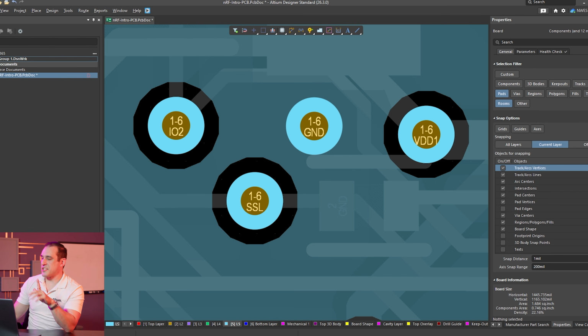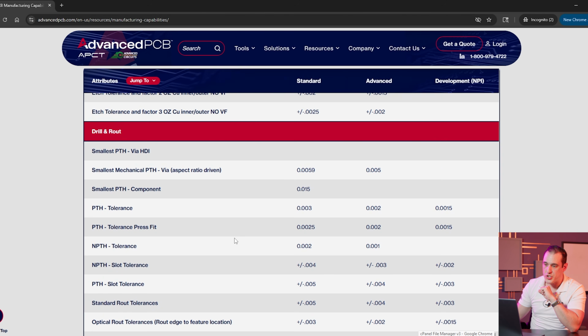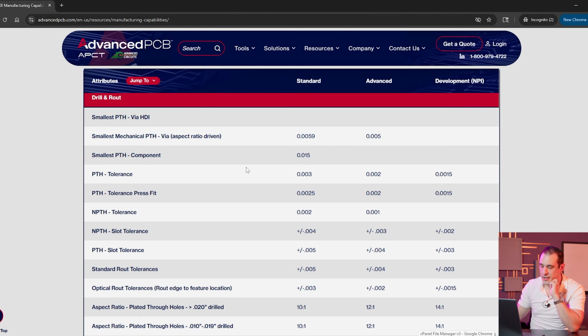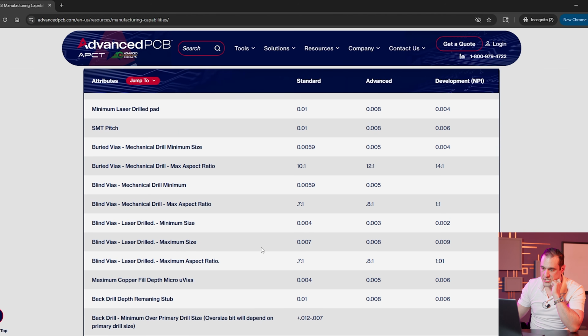via pads. Now, since we're talking about vias, this is a good segue into the next section, which deals with drilling and routing. So as you can see here, we have all of the information that we need for drilling, both with mechanical drills and with laser drills. So as we scroll down here, you can see that we have a section on laser drills.